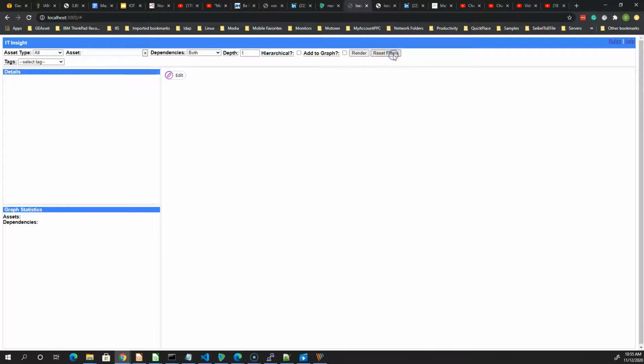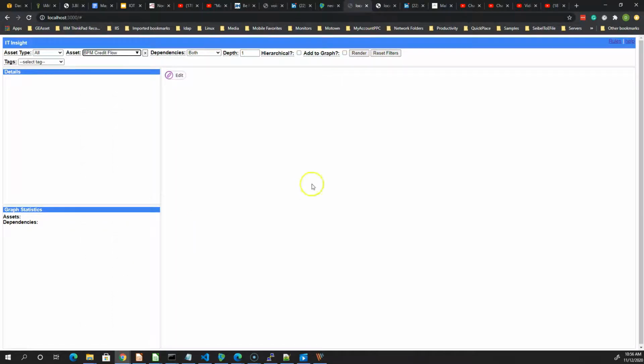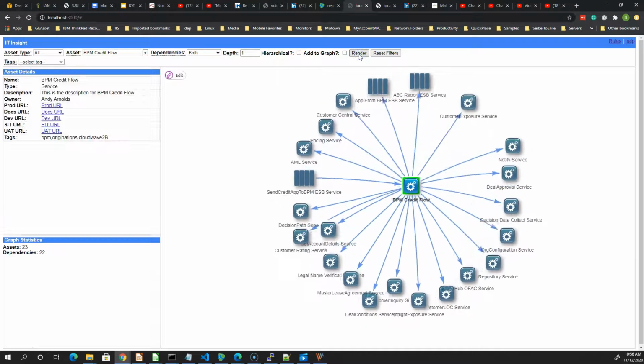Over here at the right, there's a reset filters button, which will set everything back to their default, which I'll do. So what I'm going to do first is I'm going to bring up one of our assets. Let's come down here and let's choose the BPM credit flow. And I'm not going to change any of the other attributes at the moment, and I'm going to hit render.